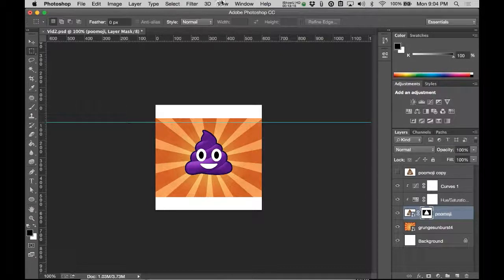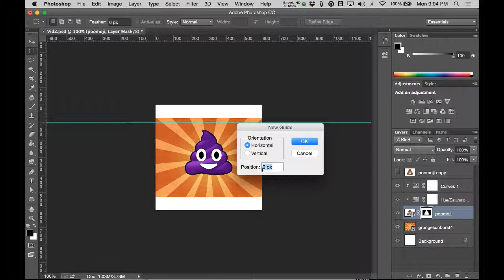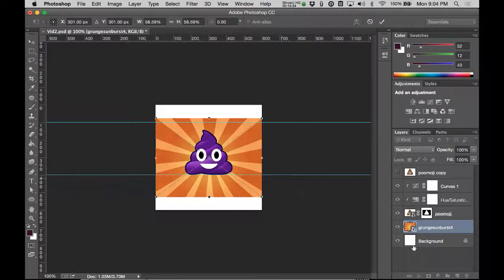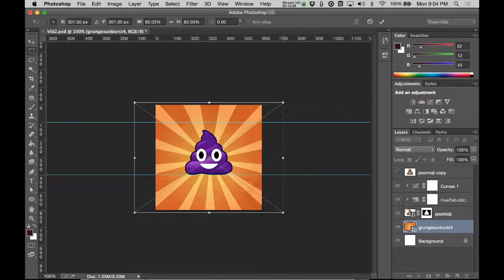And then I'm going to do another guide, new guide. Let's see, horizontal. What would this be? Our file is like 600, so if I wanted 200 from the bottom, it would be at position 400 pixels. Okay, cool. Now I have selected the background layer. I'm just going to scale it up to fill.